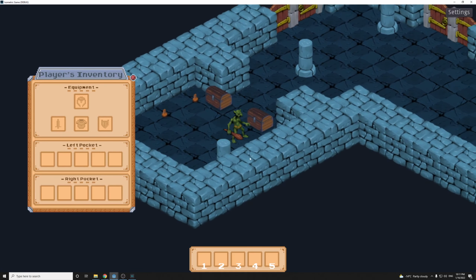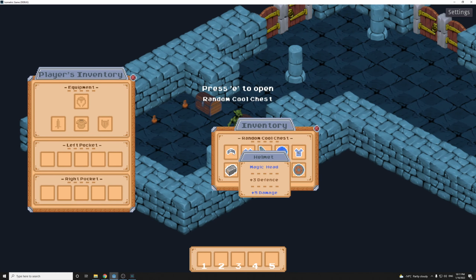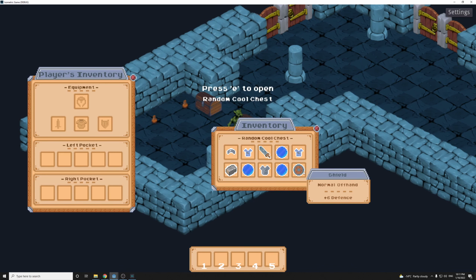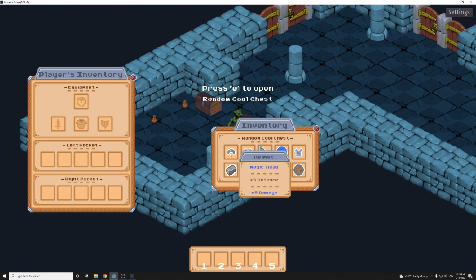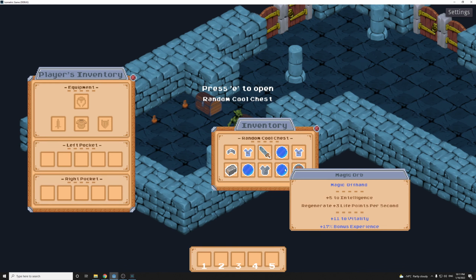So let's go to the chest, open it. We have a magic helmet, a t-shirt, a shield, and a magic orb. Yeah, so we have some magic items. We have a magic orb, plus 11 to vitality, 17% bonus experience.